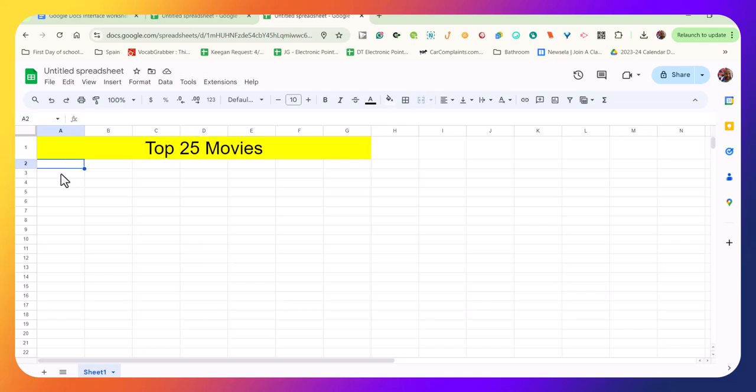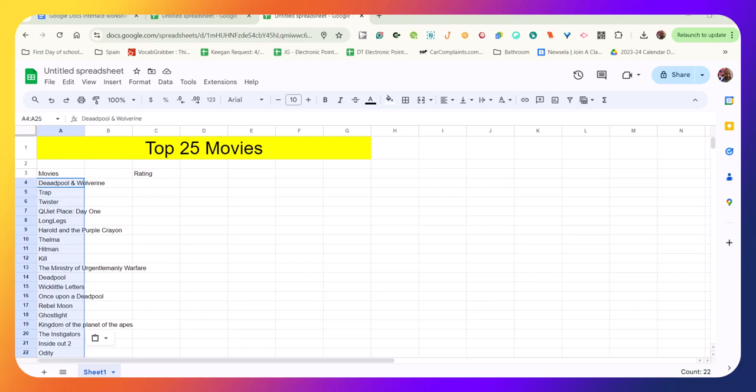We're going to skip, go to cell 3, and type in the title Movies. And we're going to come over to C3 and type in Rating. I'm going to place the movies in here and allow you guys to copy those. And these will be the movies that we will be working with.